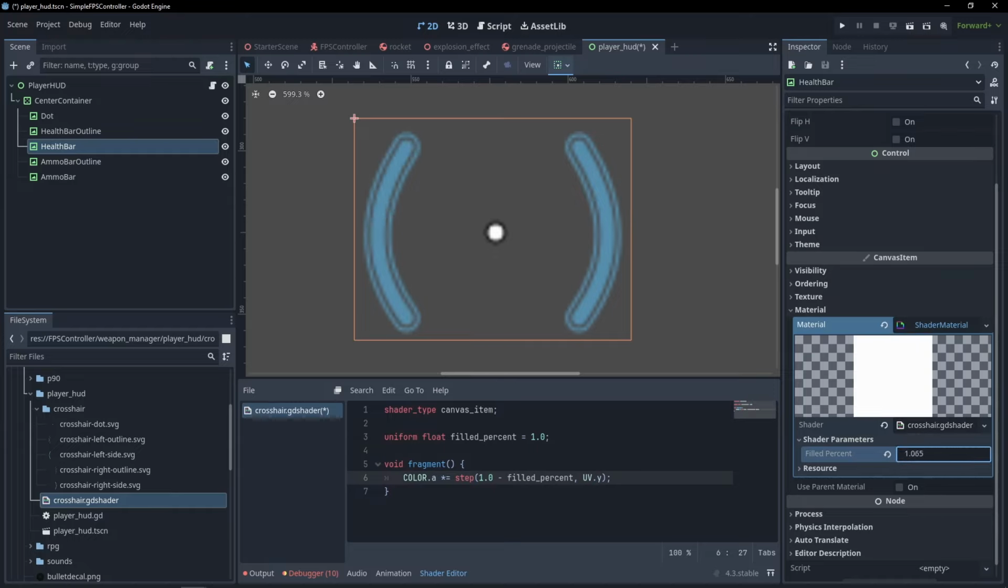So now if it's filled 1, then it'll be completely filled up. And if it's filled 0%, it's at the bottom and it's completely transparent. And we can set this value from our code with the player's health. So we'll set the player's health percentage in the filled %. We'll do something similar in the ammo code as well.